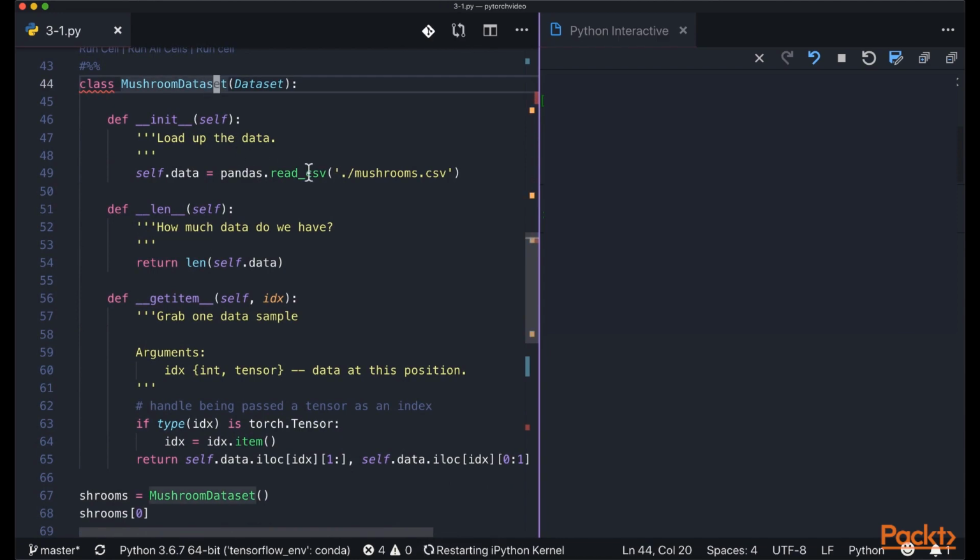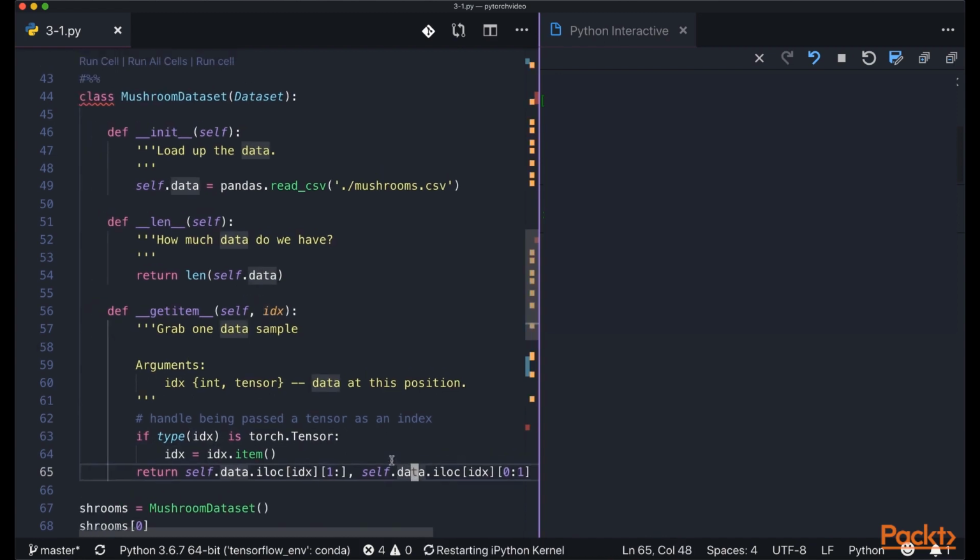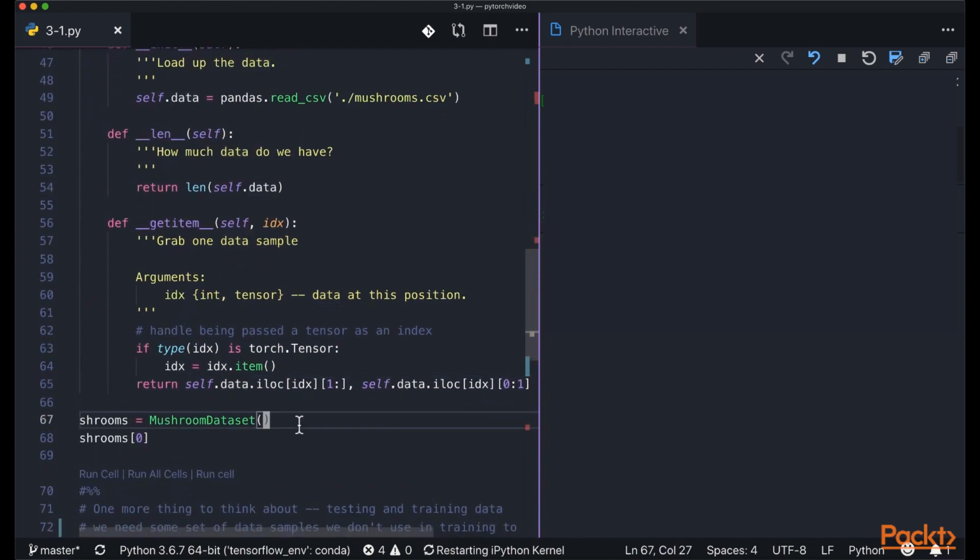You can see this is really the same. We read the CSV, we have the length, and actually the tensors down here in the getItem, we're going to pull out an index, and we're going to split this into two parts, a tuple. So you can see on the left-hand side, 1 on is actually the inputs. These are the values that we know about a particular mushroom. And on the right-hand side, we're going to slice out the individual value that is whether it's poisonous or not. So this tuple, which is an input-output pairing, is going to be something we use to drive our learning.